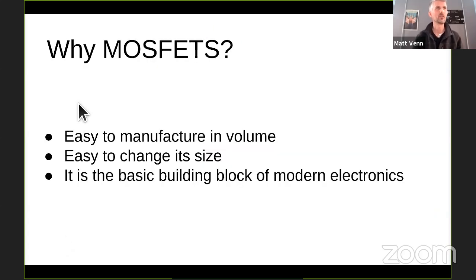So why MOSFETs? They're easy to manufacture in volume. We've got this super cool way of making hundreds and millions of them all in one go. It's easy to change the size, so you can make a big one for power switching, or tiny ones for calculation, digital computers. And it's become the basic building block of modern electronics.